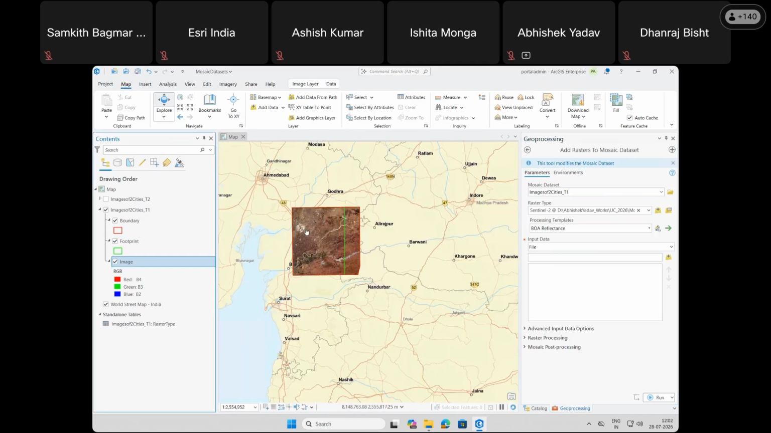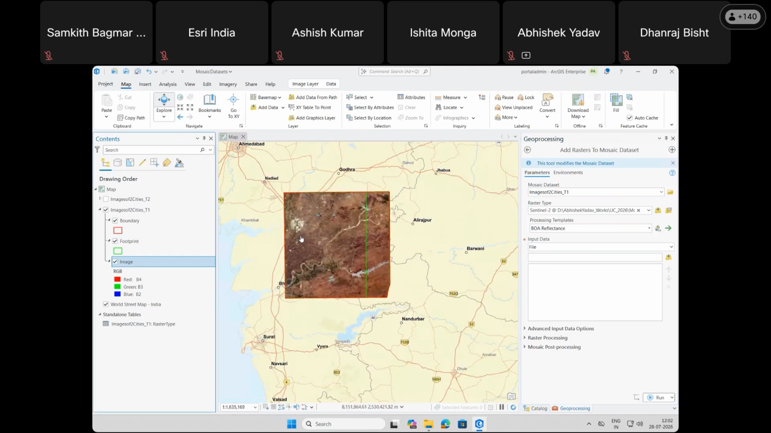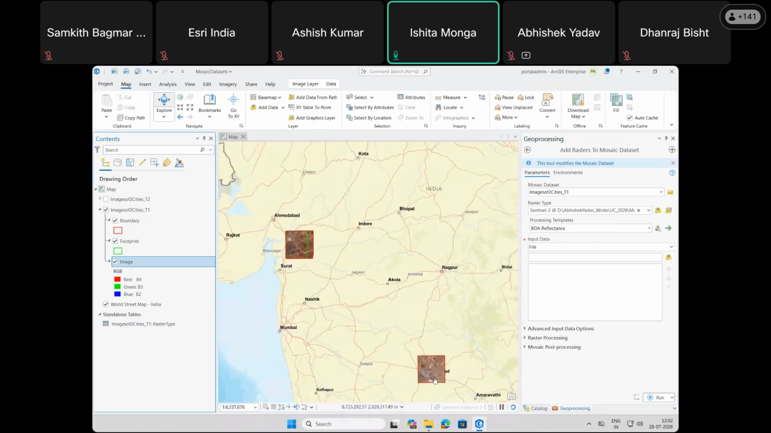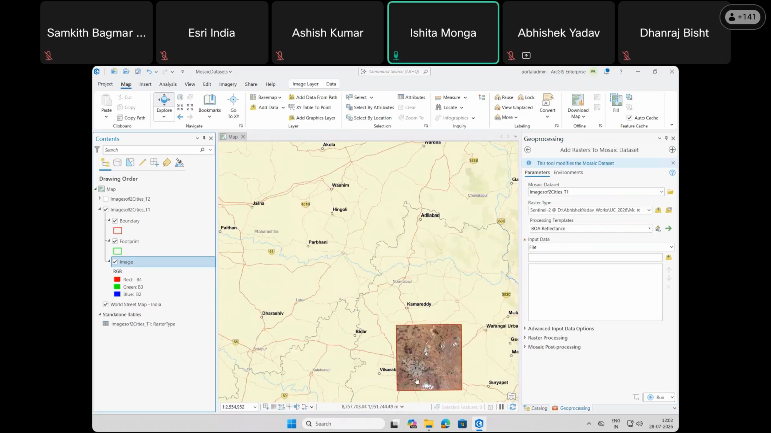Since this is a Sentinel image, I would like to brief on the data. This area is Vadodara, and the other image tile is of Hyderabad.